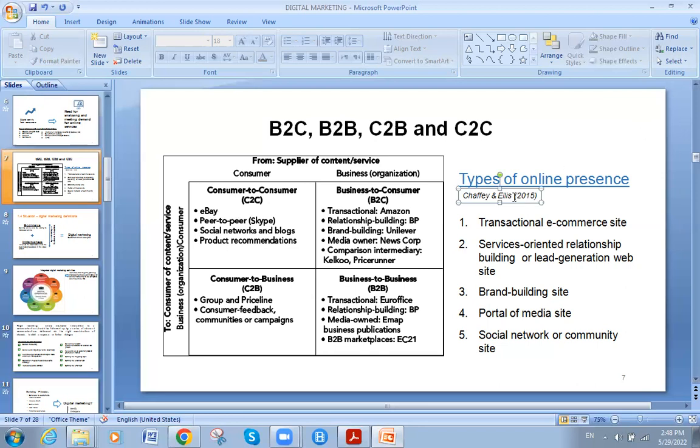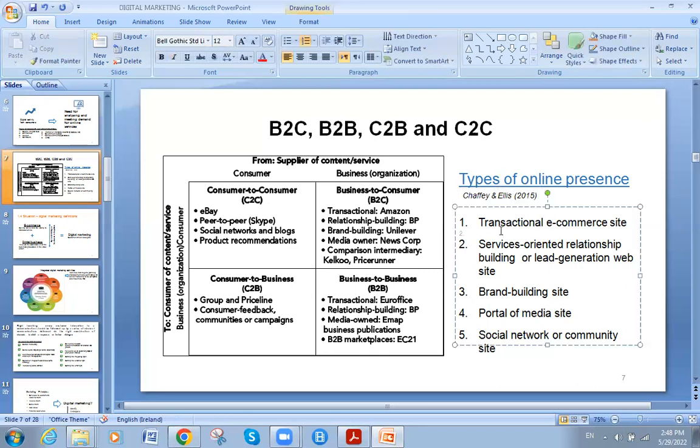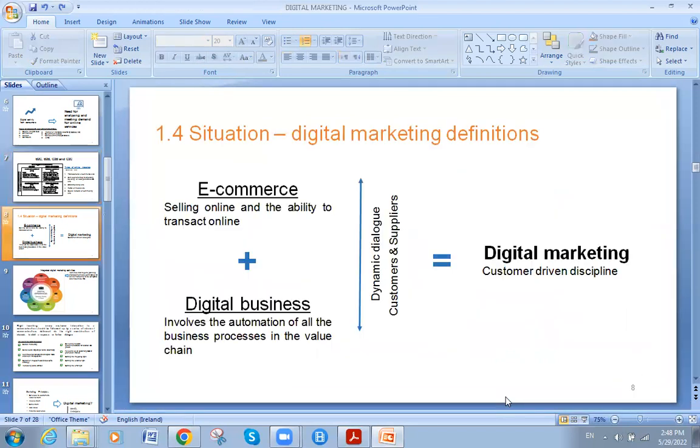Okay. Those are the types of online transactional e-commerce sites: services oriented, relationship building, or lead generation websites, brand building sites. There is the portal or media site. There is the social network or community site. So those are the things which we want to say.